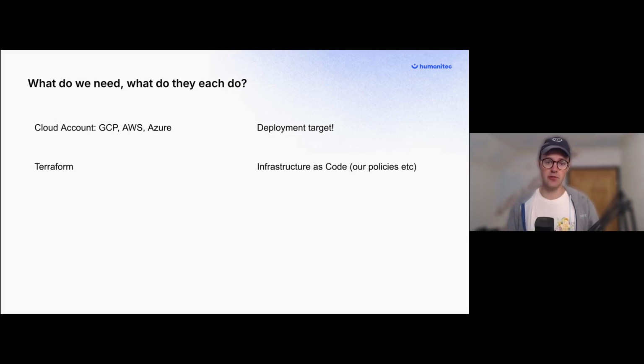Then we have Terraform. Terraform is a format for infrastructure as code, and it helps us to codify how you want that database to be spun up, how you want that policy to be configured. I'm a big believer in having everything as code. So Terraform here is our IaC of choice.